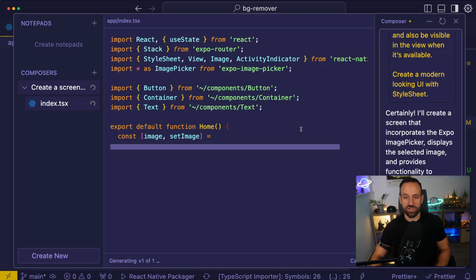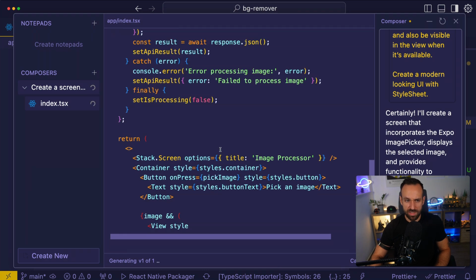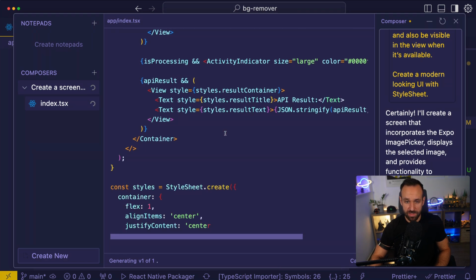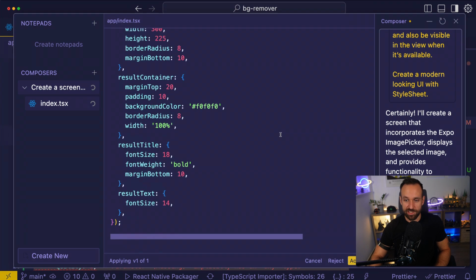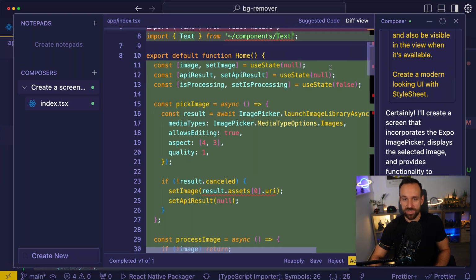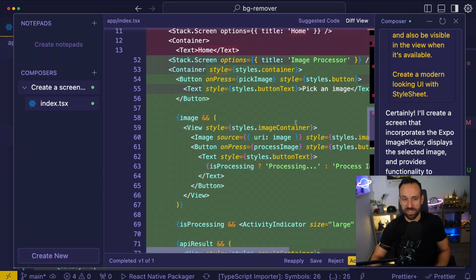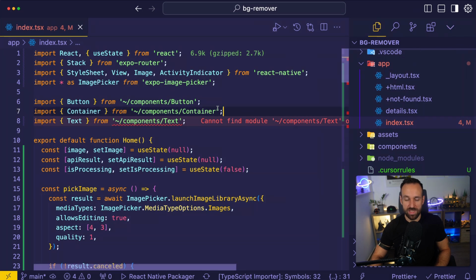So hopefully this generates a decent looking page. Okay, yeah, that looks pretty good. Okay, also some styling, actually a lot of styling included. That's pretty nice. You could also look at the diff view in Cursor, which is really quite cool. But in our case, it's going to be pretty easy. So I accept this, I save this.